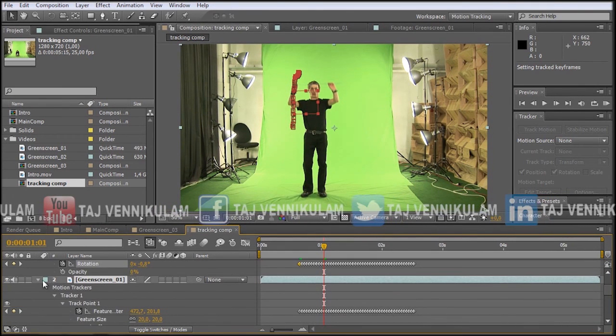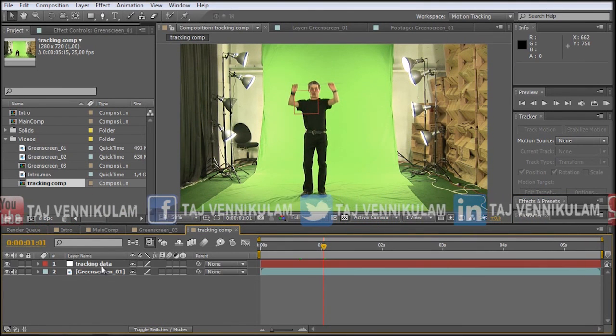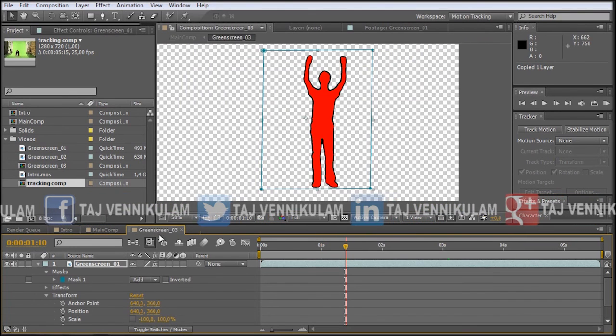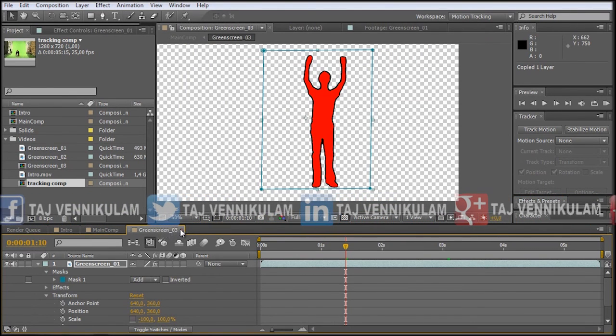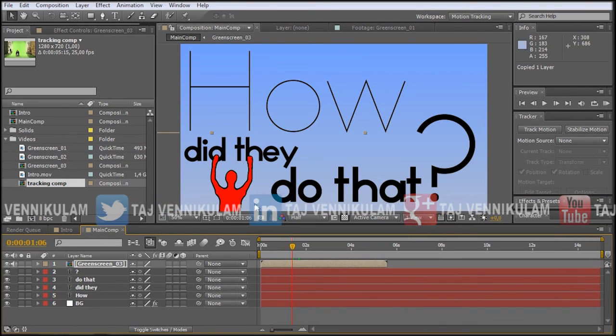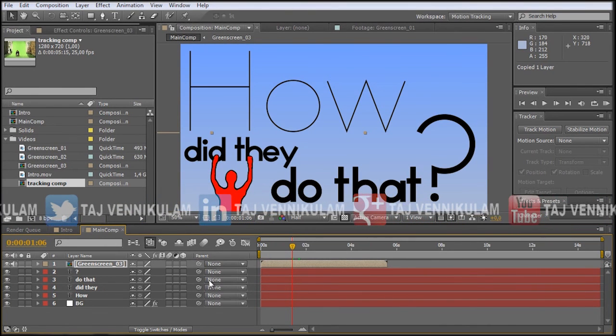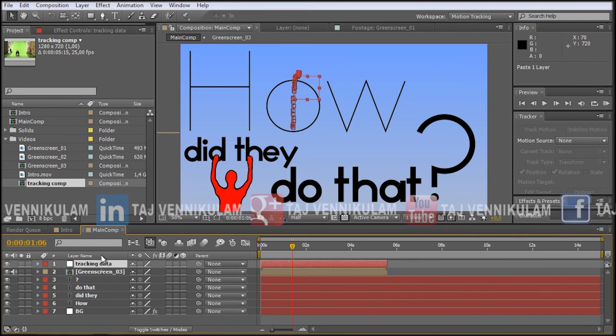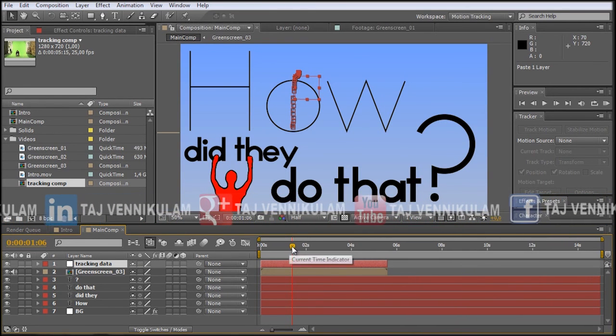So let's just copy this one, the tracking data, copy, and we don't need the tracking comp, so we can close it. We also don't need the green screen, so we can close this also. And we are back in our main comp. And now let's bring in the tracking data by clicking Ctrl and V for paste.